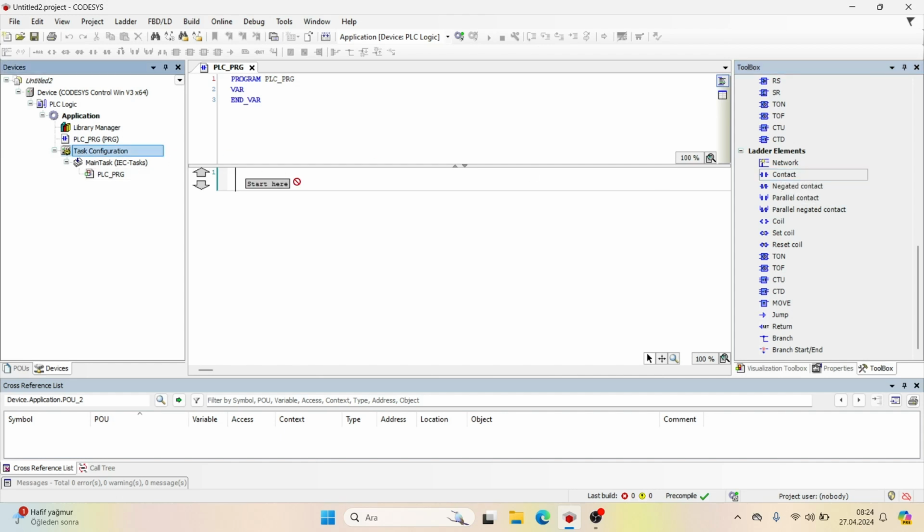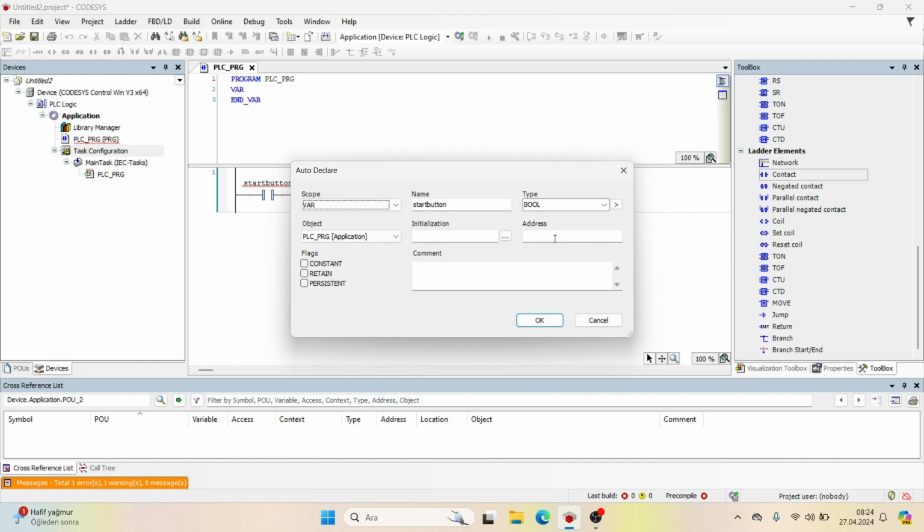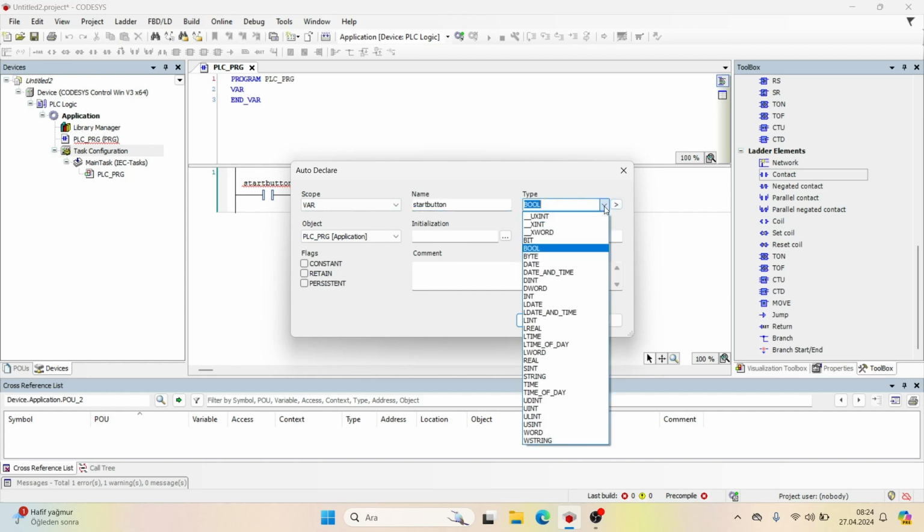In order to add a contact here, I am just dragging it to my project. As you can see, you don't have to create the variables before. You can just enter them when you do it. I can say this is a start button, and it asks me how I would like to declare my variable, what is the type of it, and what is the name, scope, and that kind of things. Here are the scope options, and name, the type.